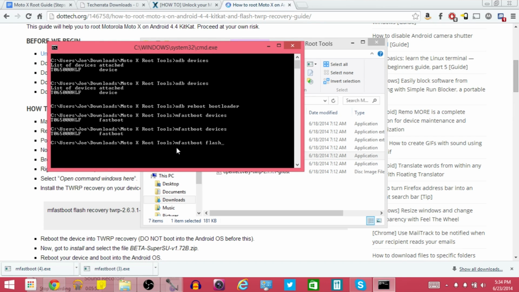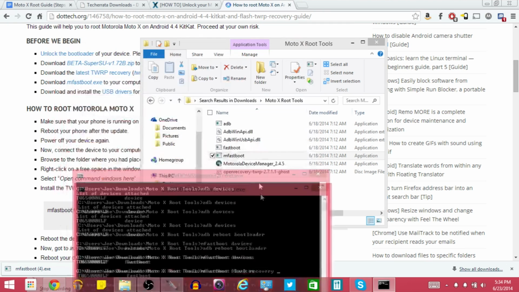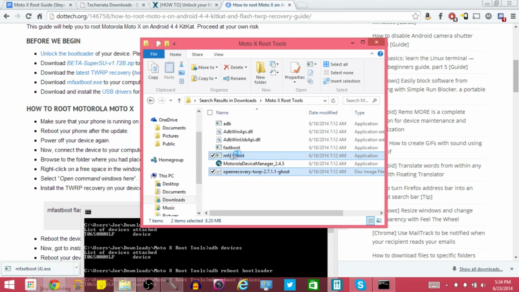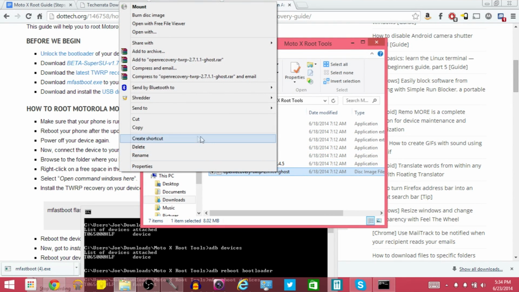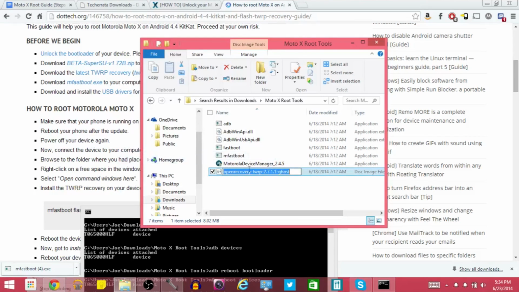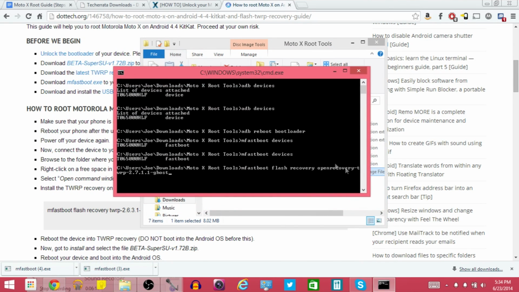This time the command is mfastboot flash recovery. Then we're going to add a space, go to our open recovery TWRP disk image file, select that, right click, go to rename, right click again, and copy. Hop back into your command window, right click, and paste that into there. So you have typed in mfastboot space flash, another space, then recovery, space, and then the name for your recovery, in this case, openrecovery-twrp-2.7.1.1-ghost.